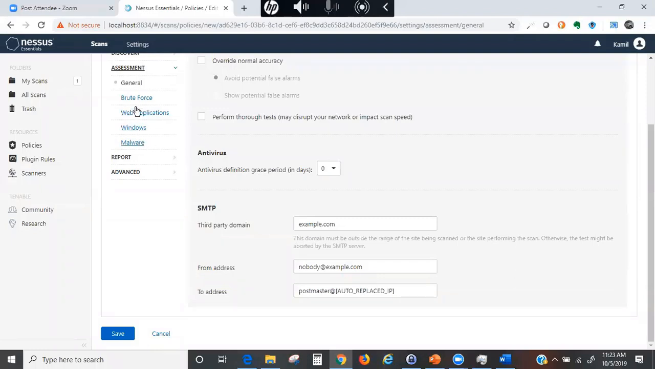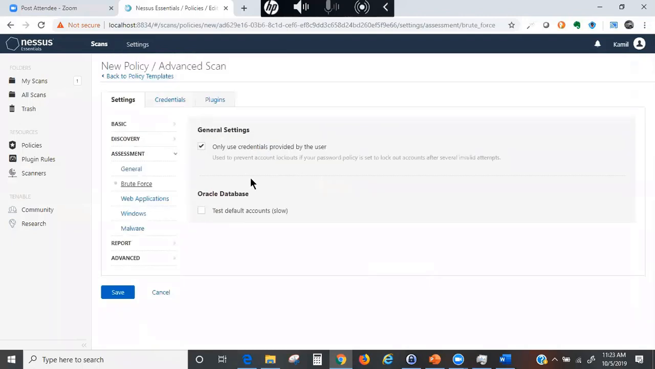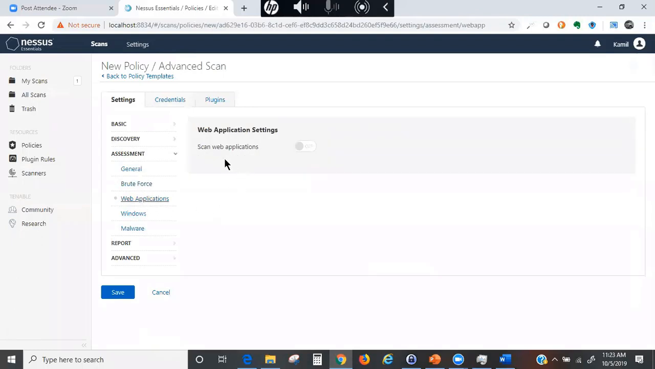Don't worry about it, right? And then the brute force. Don't worry about brute force, right? It says only use credentials provided by the user. So leave it, because you don't have anything in our environment. We don't have a web application, so leave it as default.